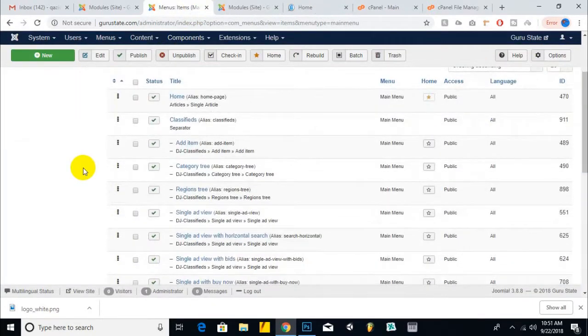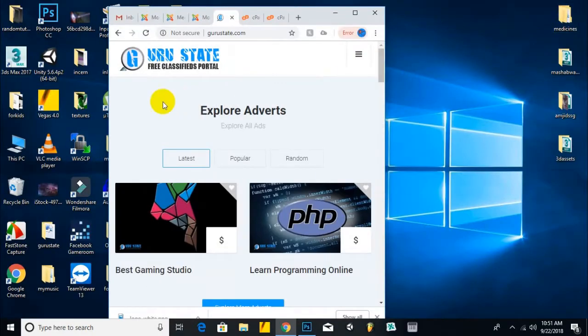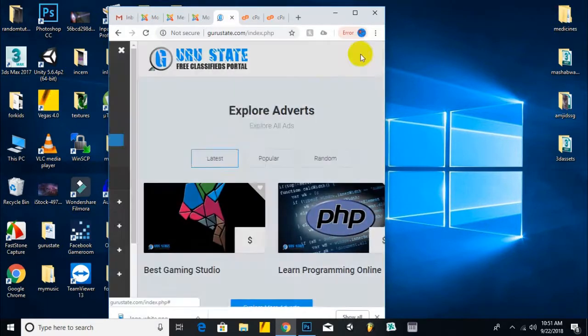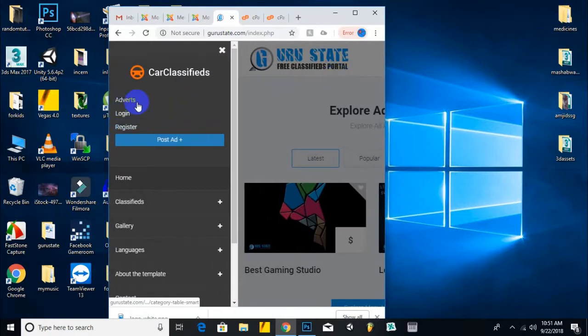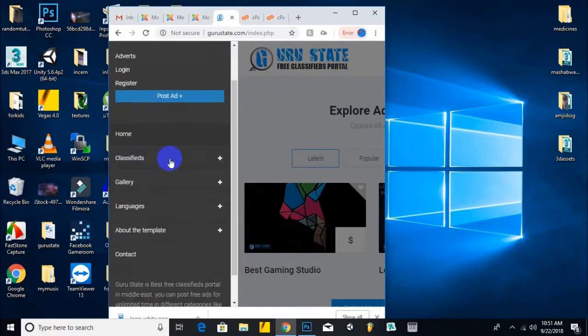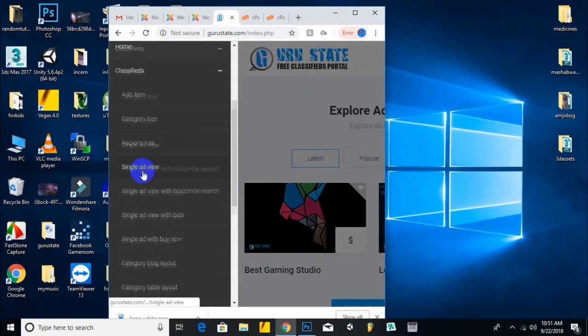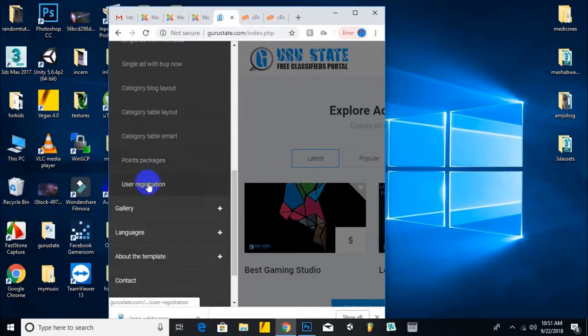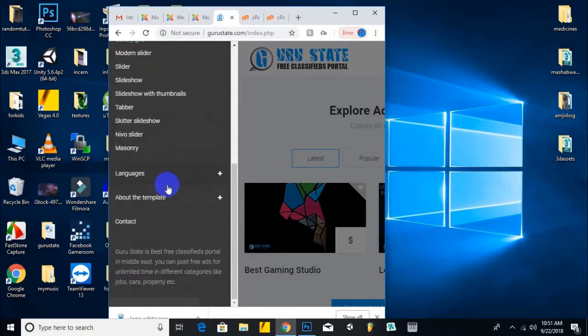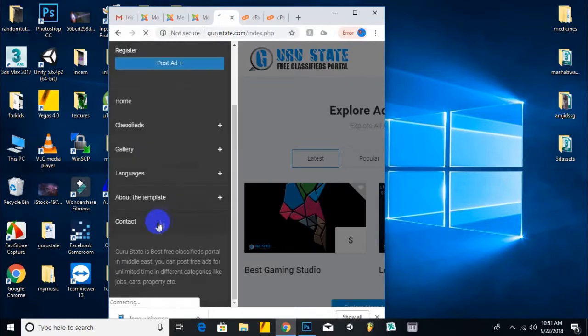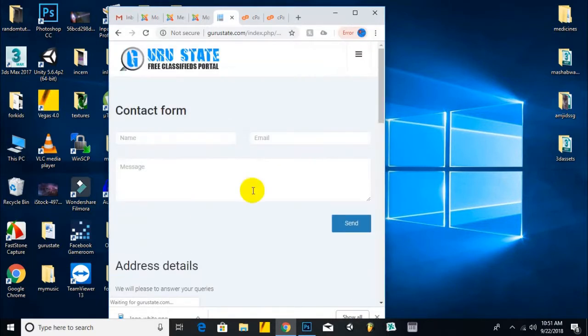After deleting that section, I go to mobile. After home, this top section is fine: adverts, login, register, and post ad. In the classified section, we can see add item, category tree, region tree, single ad view, a lot of irrelevant things. Gallery, we don't need gallery. Here languages we don't need, about the template we don't need, and contact definitely we need.